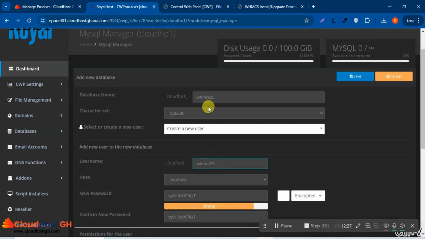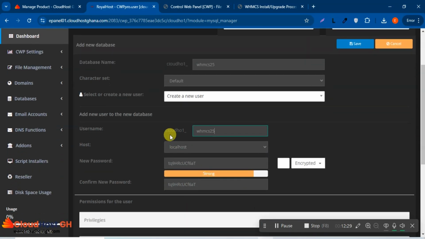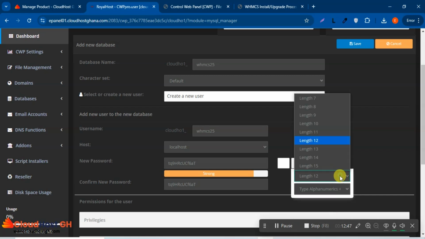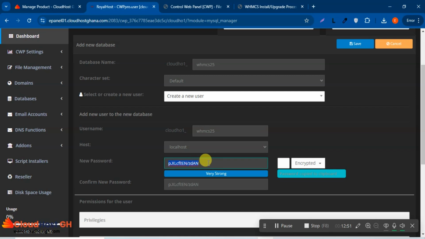Okay, 25, the same thing. Leave everything as default. You can even decide to keep this password, but you need to save the password somewhere. So this is what I'm going to do. I'm going to copy this password. I can decide to make it very complex, with symbols and characters, 15 characters. So then click here and regenerate a strong one.